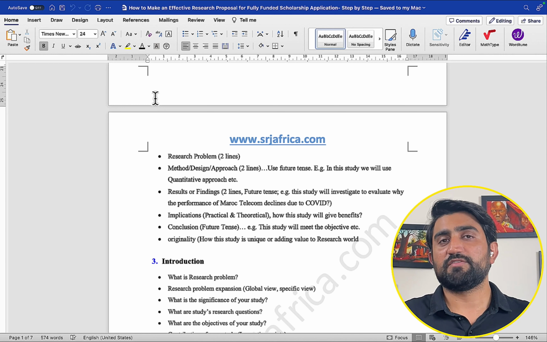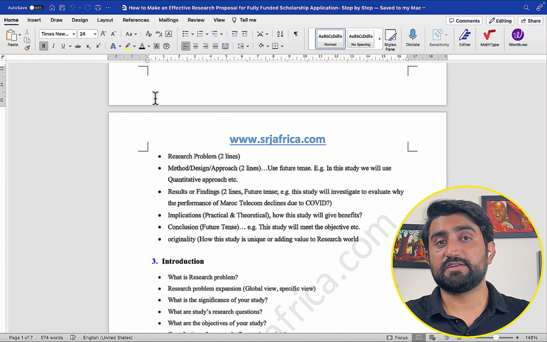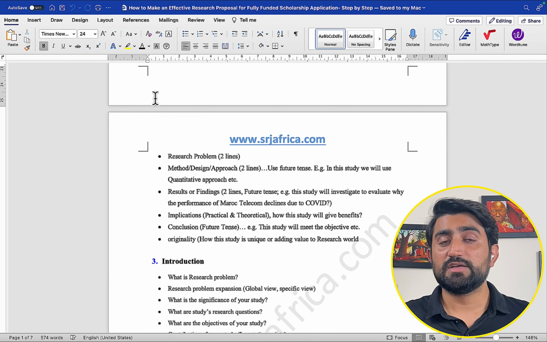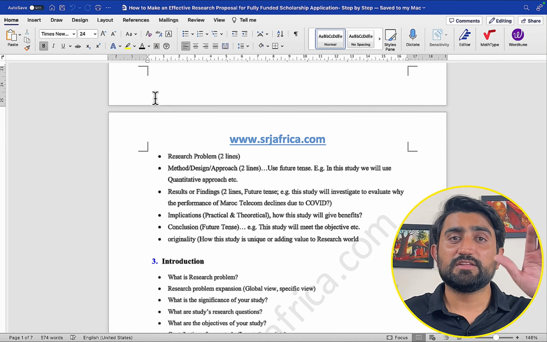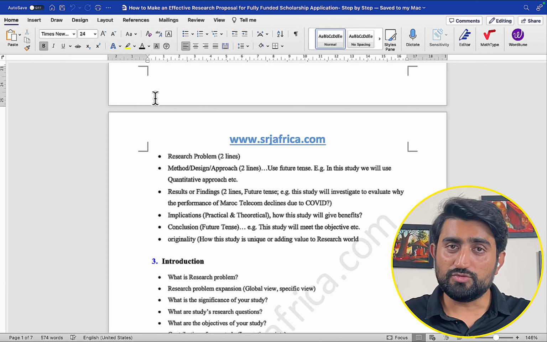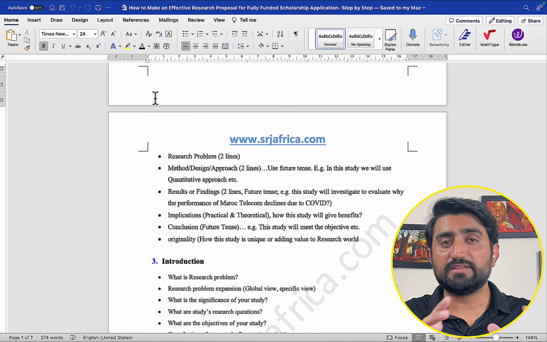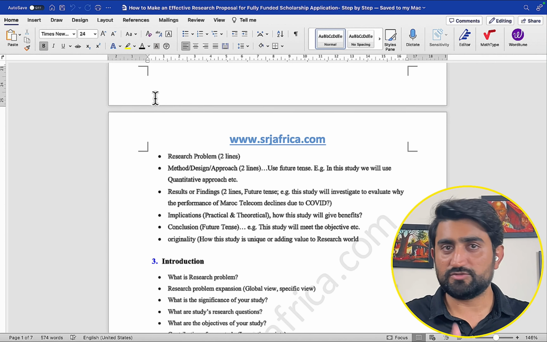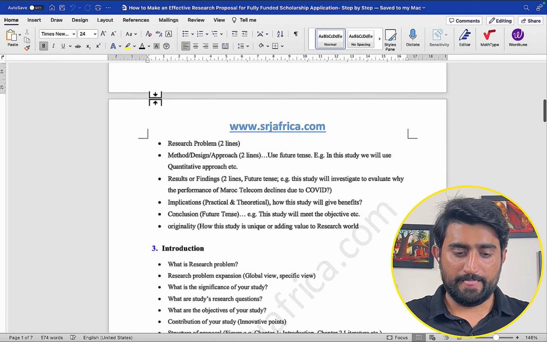What are the objectives of your study? Why are you conducting this study? What do you want to get from this study? So what are your objectives? Your objective is to minimize the number of deaths because of COVID-19. The objective of this study is also to protect the economies of countries from COVID-19. So these are different objectives. According to your study, you have to highlight clearly the objectives of the study.